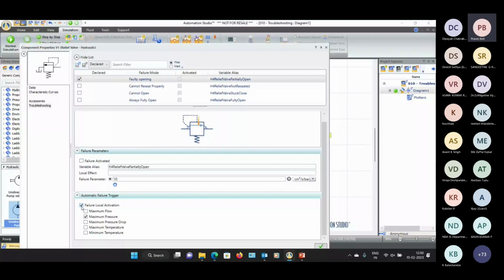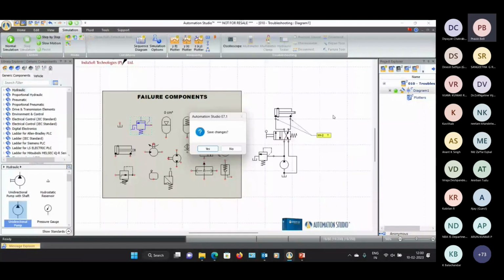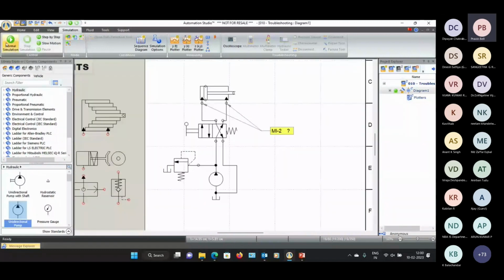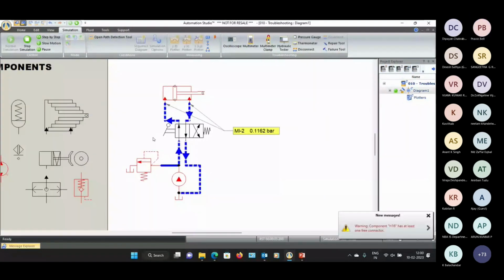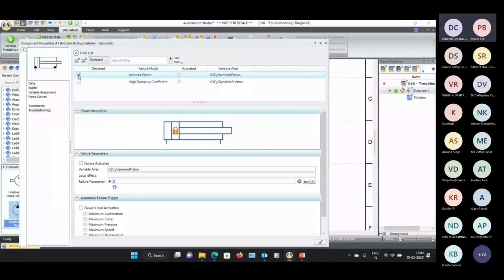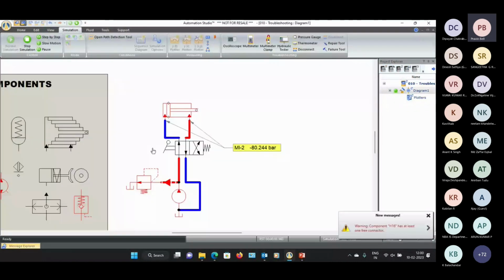So now, how can you make an interesting practical for students and a troubleshooting procedure? Now in this particular circuit, this piston extraction is happening fine, not a problem at all. Then I come to this piston, I go to the troubleshooting option, I say jam the piston, activate the failure, and I say okay. Now if I simulate, you can see that this piston is not extracting because it is jammed.